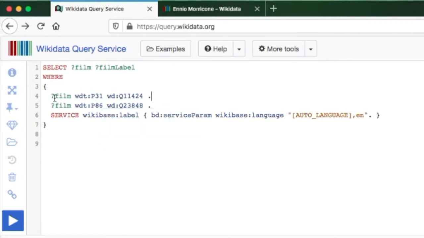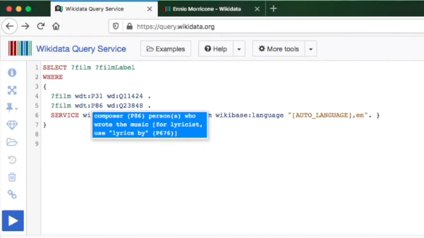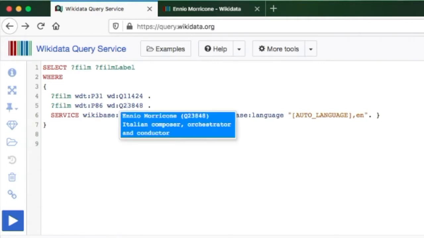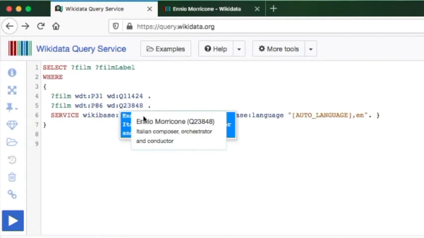So I'm saying, of those films, and again, control spacebar as I hover over P86, what does that mean? Okay, the composer associated with that film, and then again, control spacebar. That works on Windows or Mac. I'm on a Mac today. And there we go, Ennio Morricone.